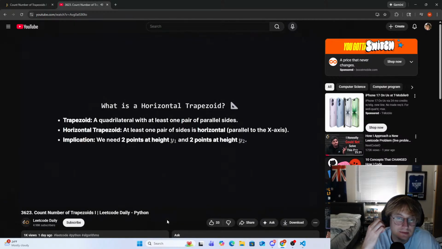So what exactly counts as a horizontal trapezoid? The problem defines it as a convex quadrilateral with at least one pair of horizontal sides. In simpler terms, this means 2 of the sides must be parallel to the x-axis. Think about what makes a line horizontal. The 2 endpoints must have the same y-coordinate. So to form a horizontal trapezoid, we basically need 2 distinct horizontal lines at different heights. This means we need to find 2 points at one y level, say y1, and another 2 points at a different y level, say y2. If we have that, connecting them forms our trapezoid.